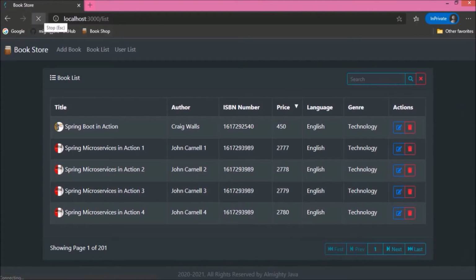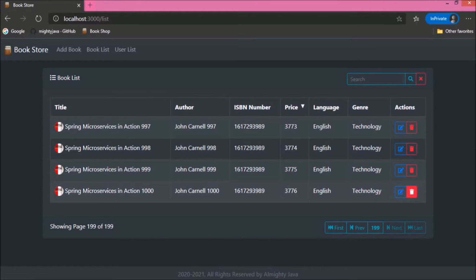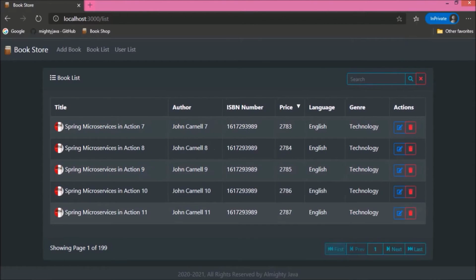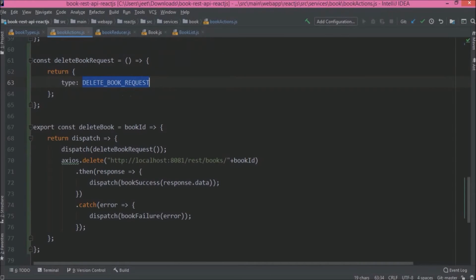Let's reload the page. See, delete is working fine and book list also refreshing. So now delete is working as per the expectation. Let's quickly review whatever changes we added till now.